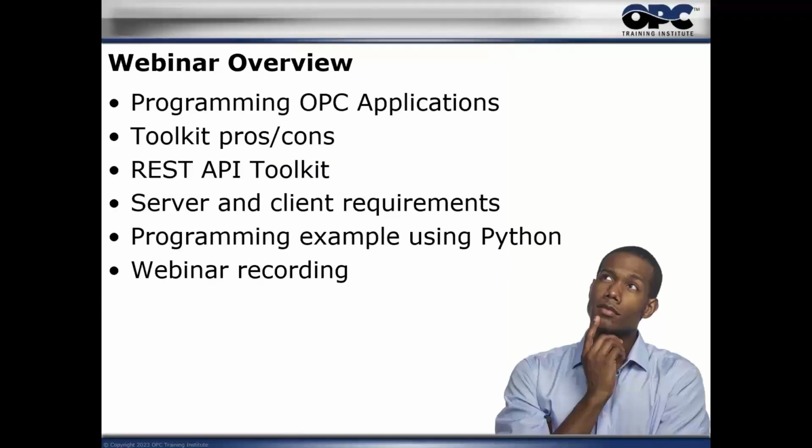What we are working with today is OPC Client Application Programming. We'll talk about programming OPC applications, why it's needed, talk about the toolkits that are available, the pros and the cons. We'll talk about the REST API toolkit, and then the server and client requirements. Finally, I will show you an example of programming using Python very specifically.